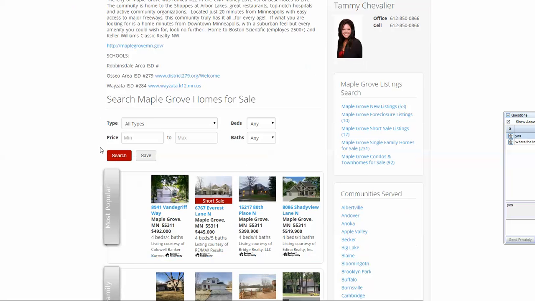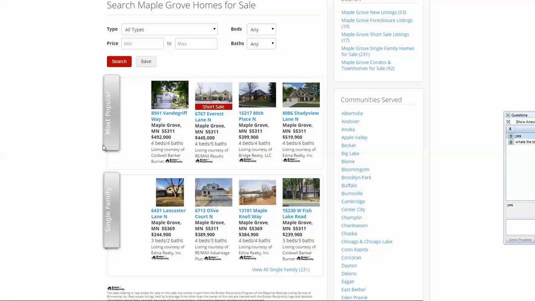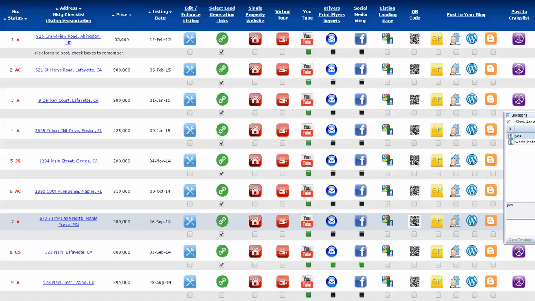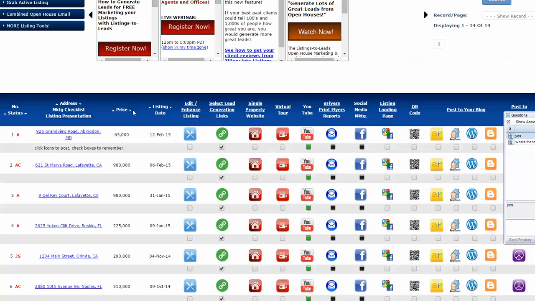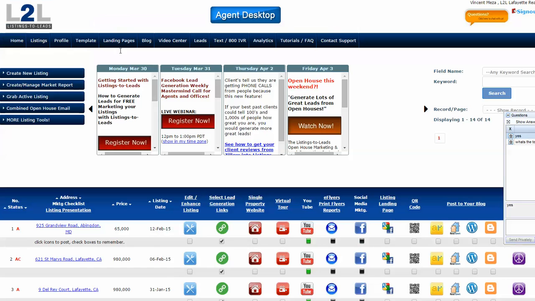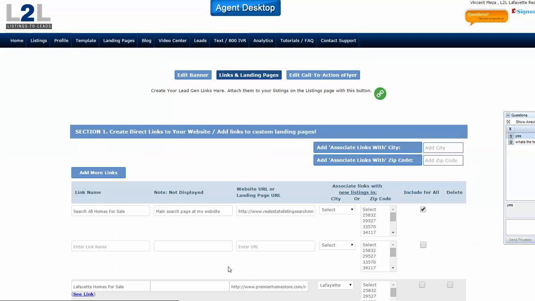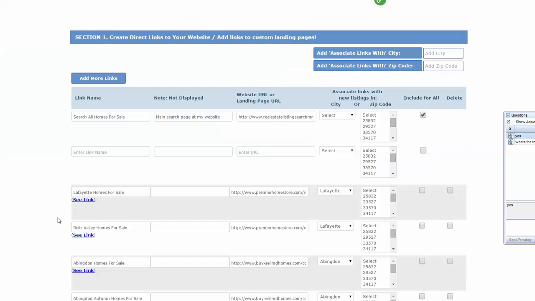Now this is a Keller Williams website, and that's great. But if you've got a good solid website that you want to drive traffic to, you do it by creating links inside listings to leads, and you associate them with your listing. So let's go back now to the template page in listings to leads, and let's talk about how we create those links, right? Because the best place to do it is actually in the template. You can do it down on the listings page, but I'm going to click here because you can really see where you can do this all at once and then have it automatically running, okay?